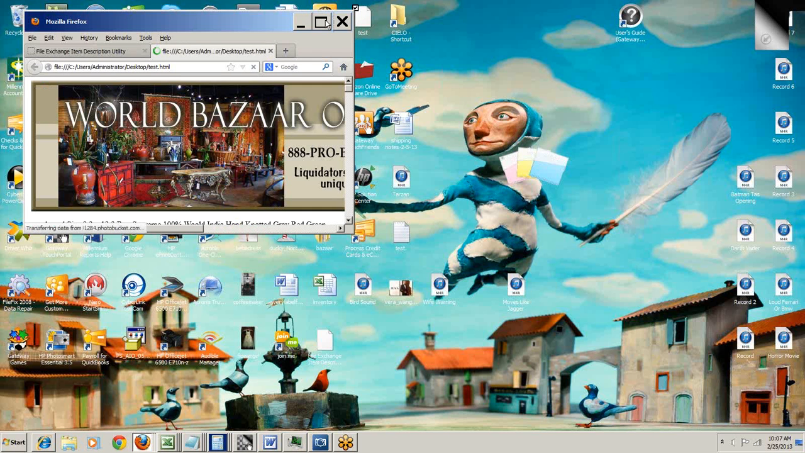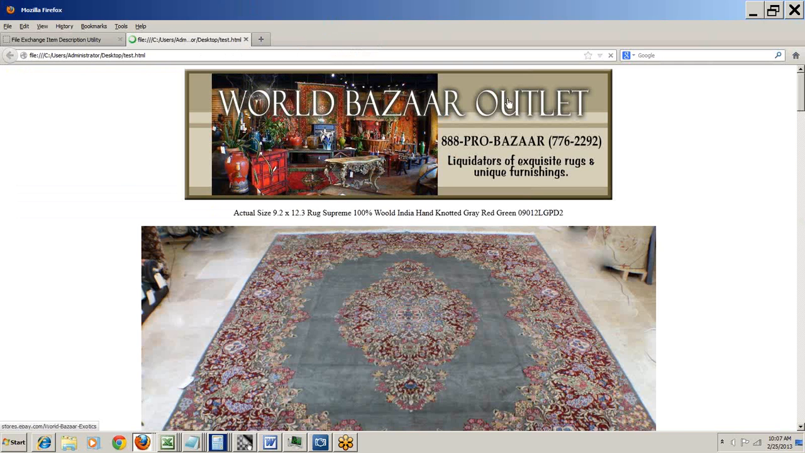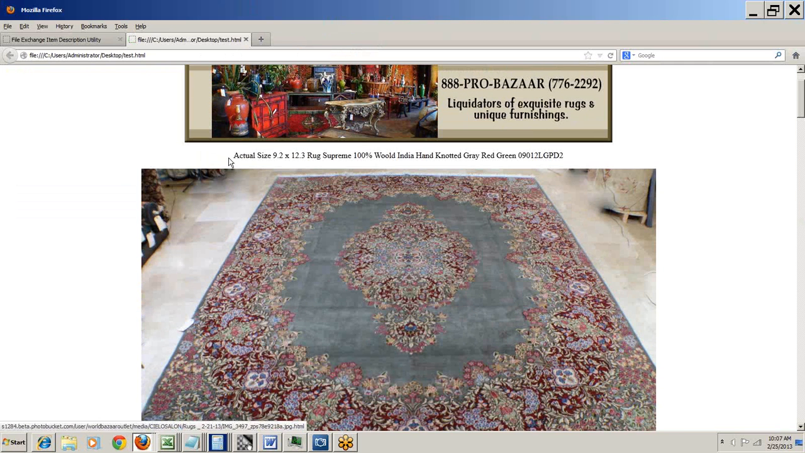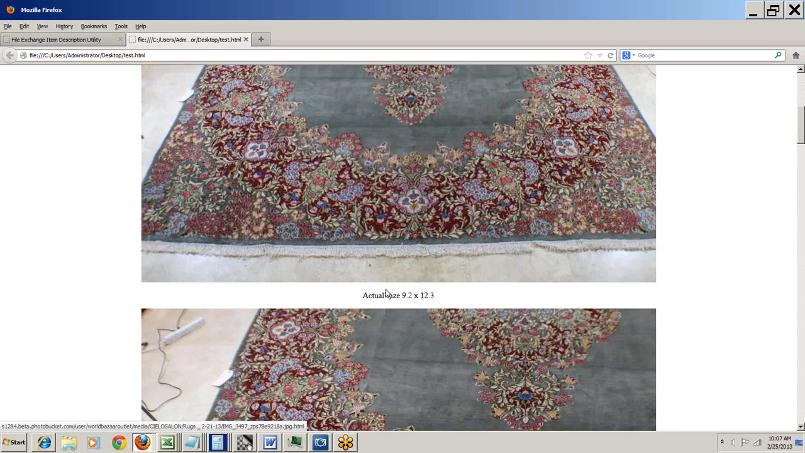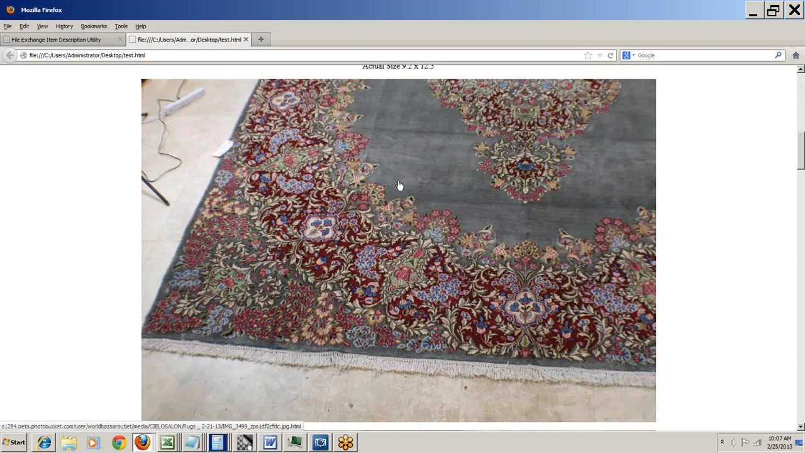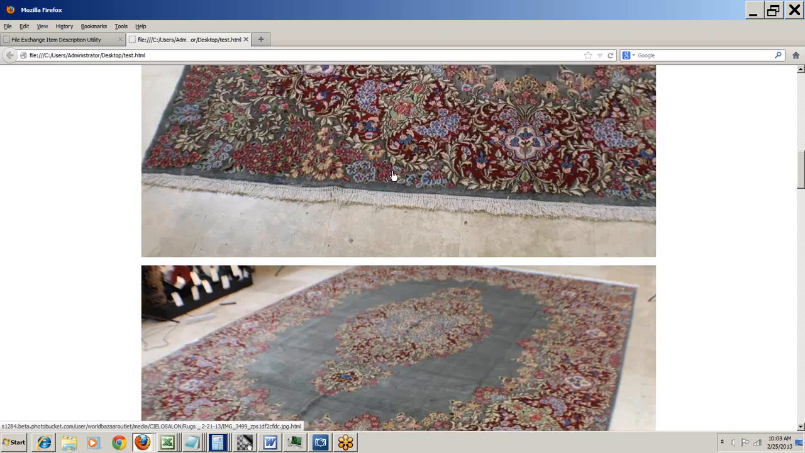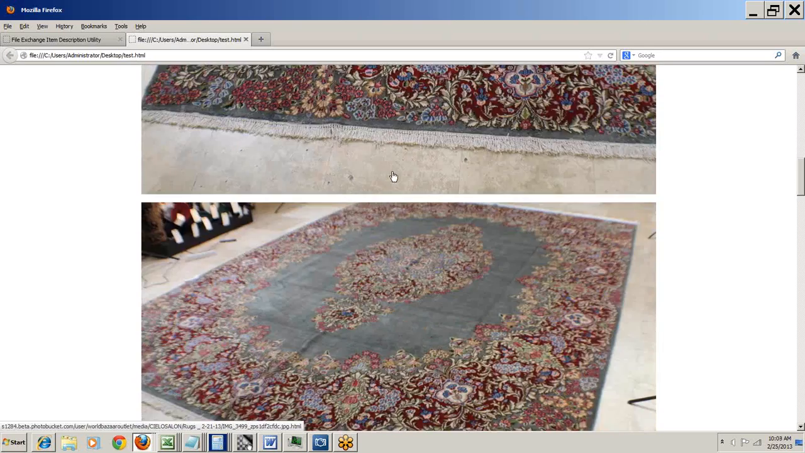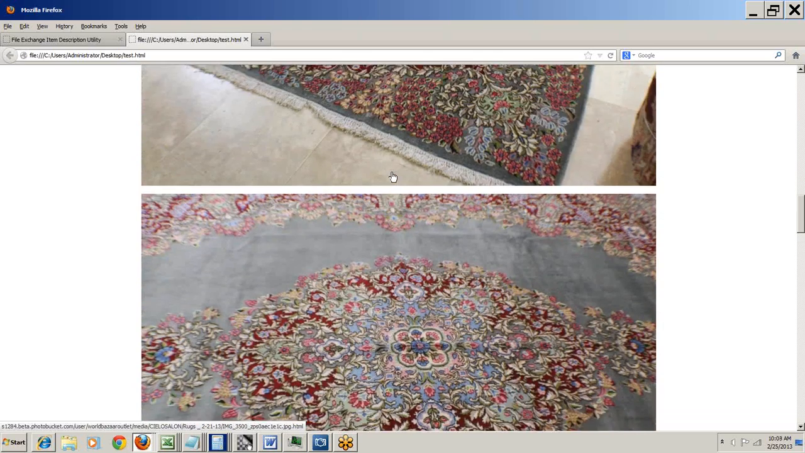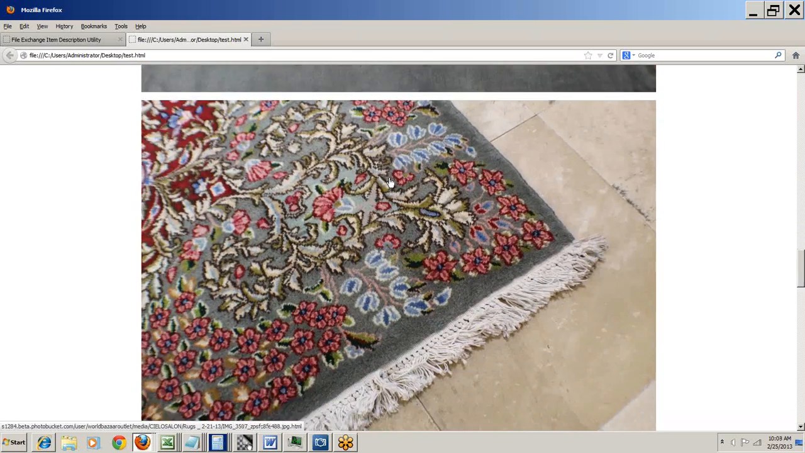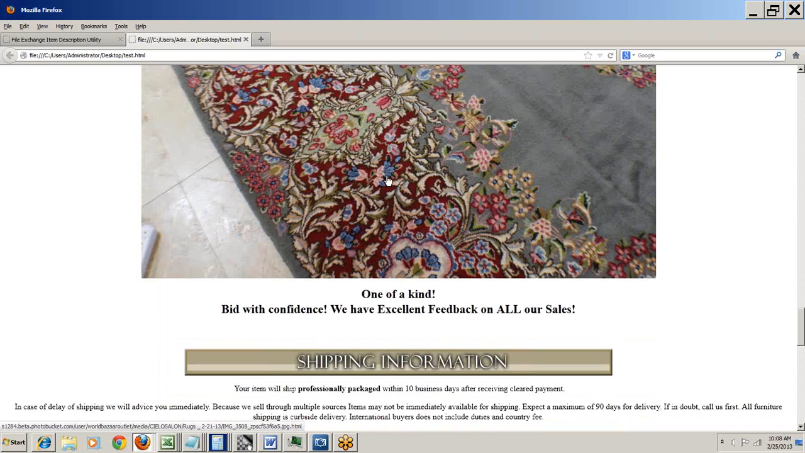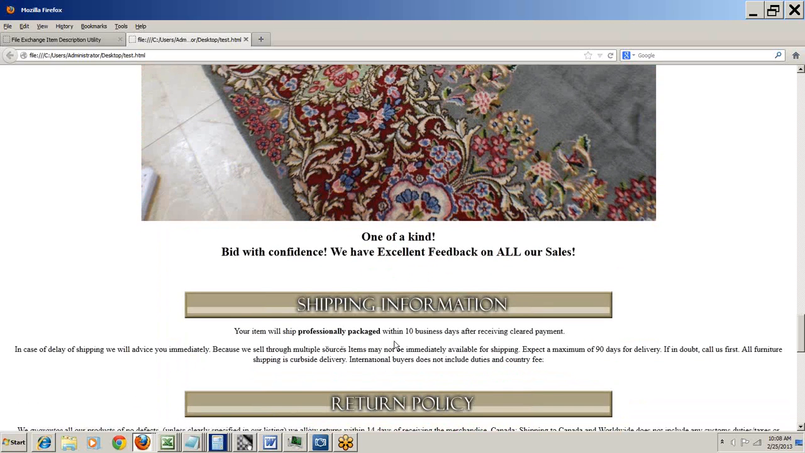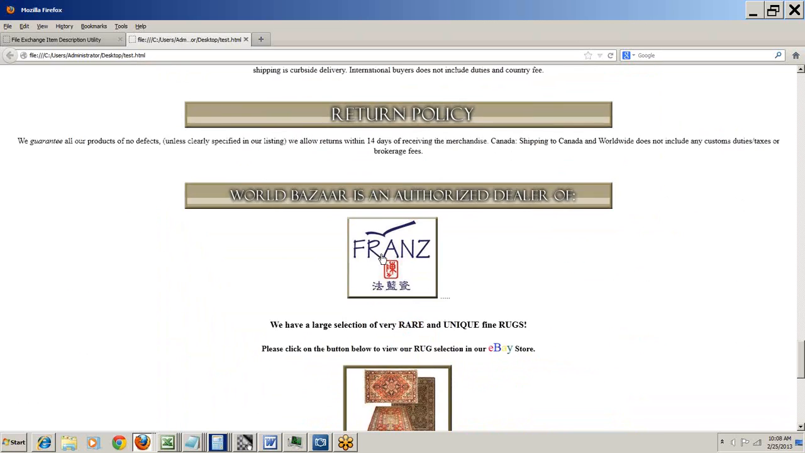Let's make sure it's centered. So this is what you've done. You put our banner, our actual size, you put in the Rug, Supreme, India, Knotted, you put in our first picture, you put in actual size to let them know what an actual size is. And then these are all the pictures you picked. So you want to make sure that they're all centered. Good, good, good, good. They're all in there. Make sure this is centered. Here's your shipping. Centered, centered, centered, centered, centered.